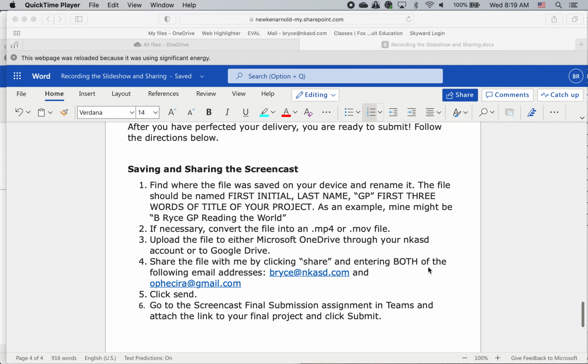If I have to, I'm going to convert that file into an MP4 or .mov. Then I'm going to upload that file to either OneDrive, which is your NKSD account, or Google Drive. And the reason you have to upload it is this cannot be emailed. It's going to be too large of a file, too much data, so it will not attach via email. So uploading it to a cloud and then changing the sharing settings is going to be the simplest way for you to share that with me, okay?